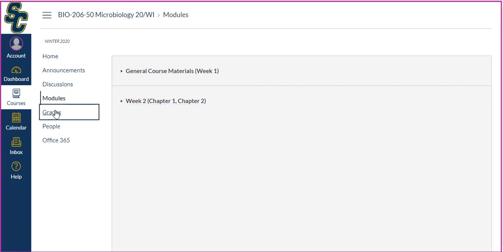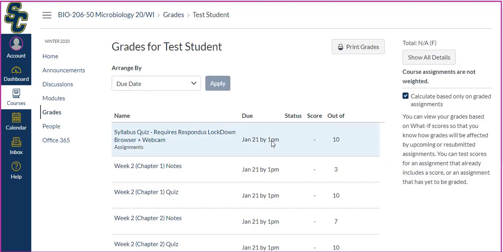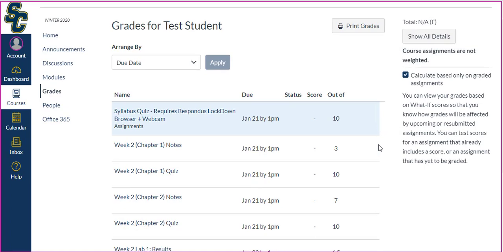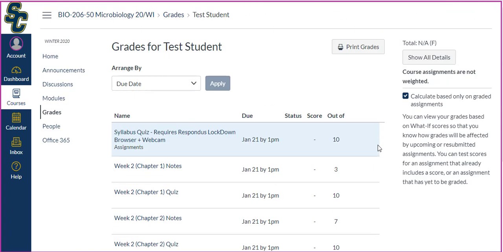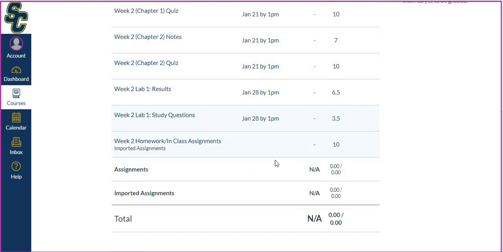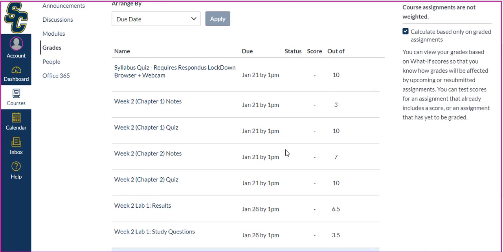The next tab over here, and the last one that I do just want to mention, is the grades tab. So of course this is where all of your grades will be throughout the semester. So it will just keep a running total as we are moving through the semester. So you can see here all of the due dates for the things that are due by next week, with the exception of the results and study questions that we just talked about, which are typically a couple weeks removed.